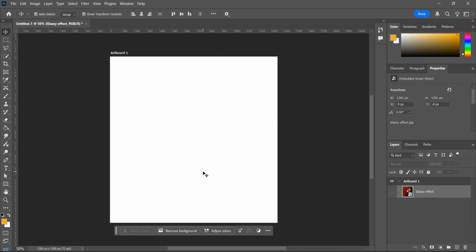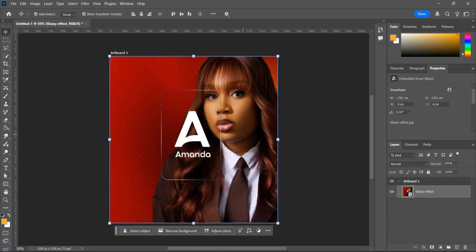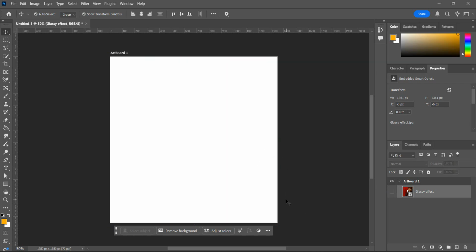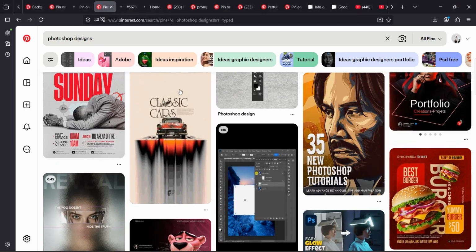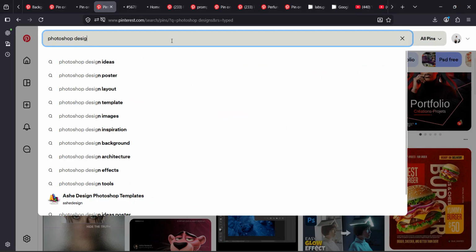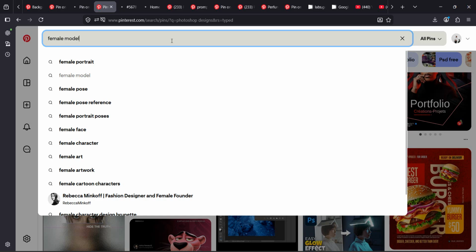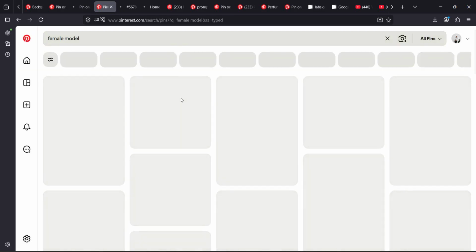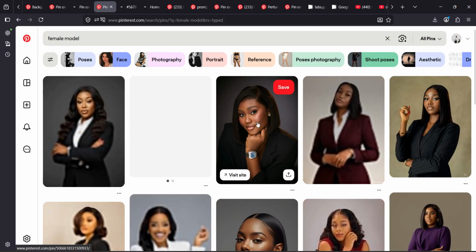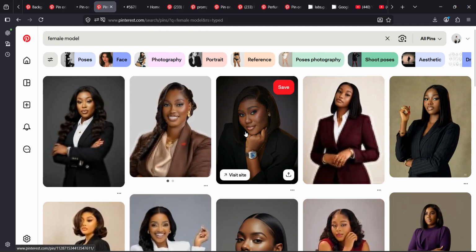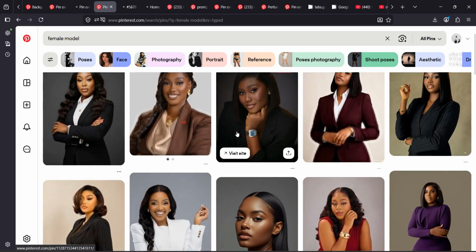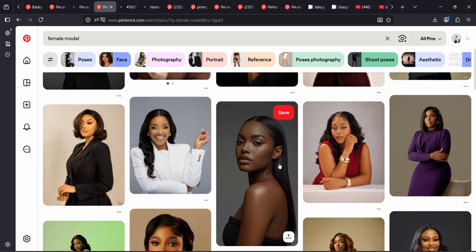Alright, so what you want to do first of all is to bring in your image and your background, because if you observe, we have the red background, and we have our image. So you quickly want to go to Pinterest to look for a model, any model at all, maybe a female model. You want to browse for any model of your choice. It doesn't have to be a specific type of model. Just use a figure. I think I would use this lady right here.